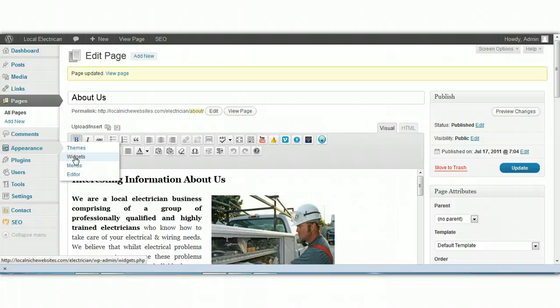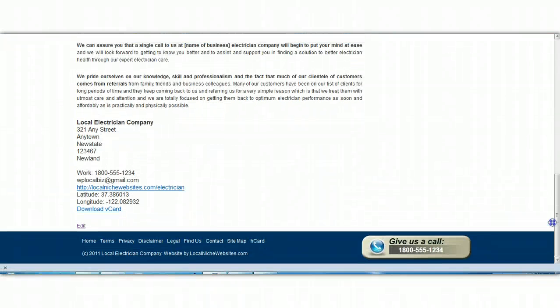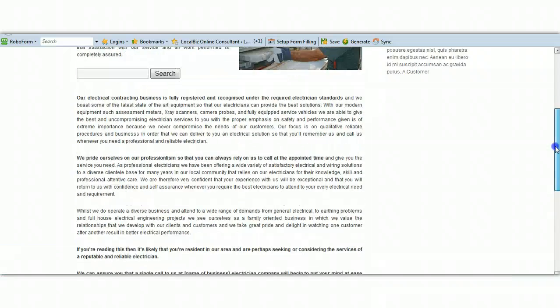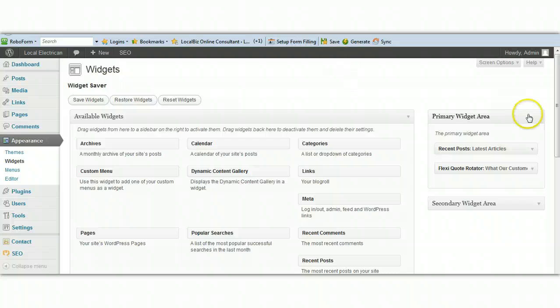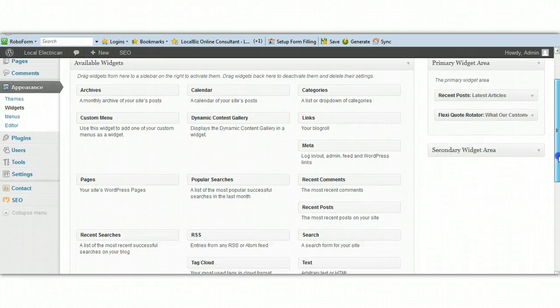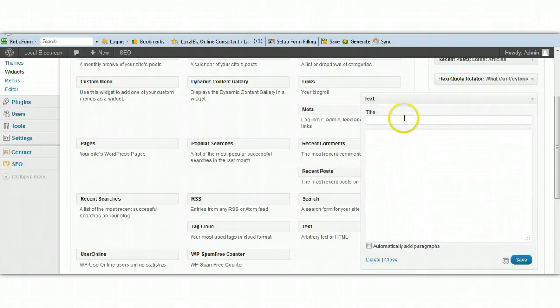And we've just got two widgets in the right hand column there at the moment, in the right hand sidebar. Okay, here we've got latest articles and what our customers say, or the quote rotator. Okay, and you can see here recent posts, latest articles, and what our customers say. Now if I want to put in a search form, all I do is I take a text box, okay, so I'm going to put that underneath, okay, and I don't even need to put a title in.